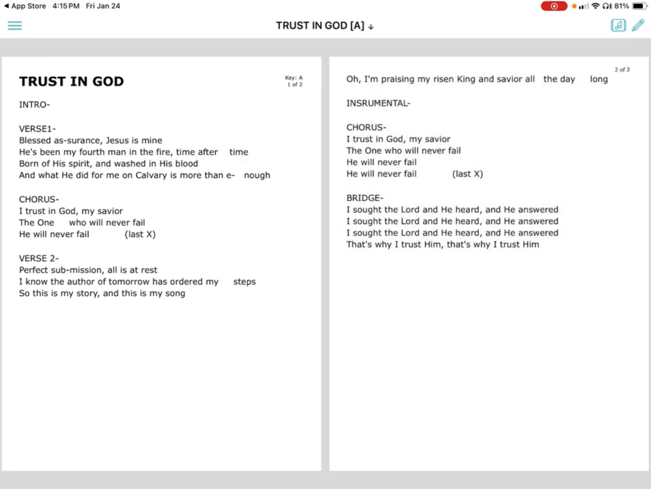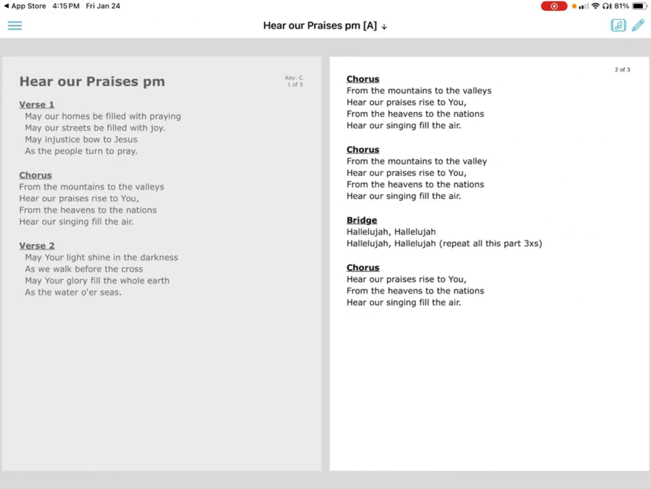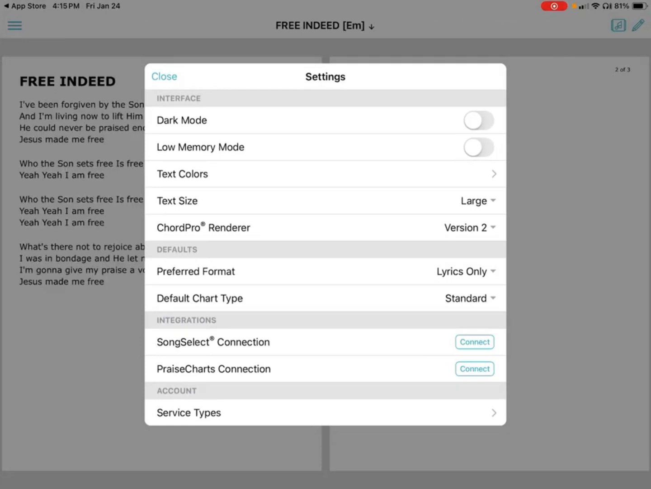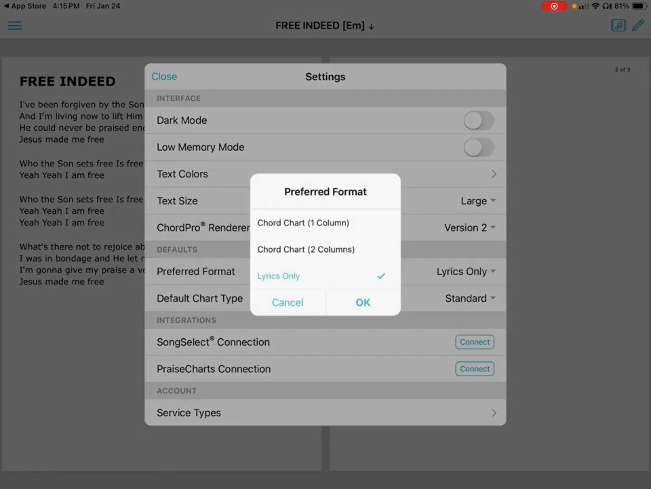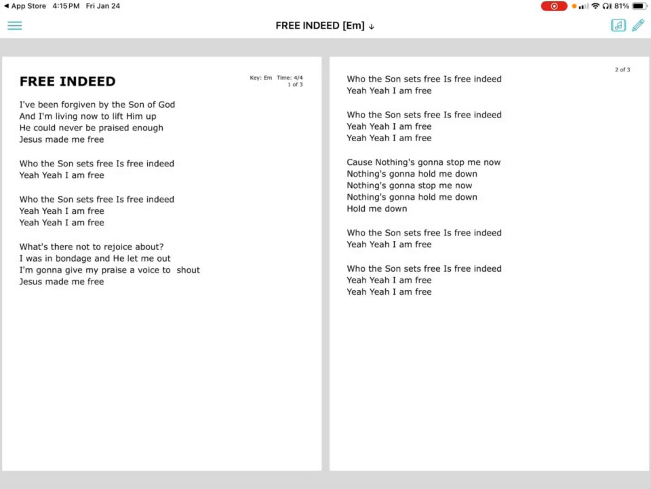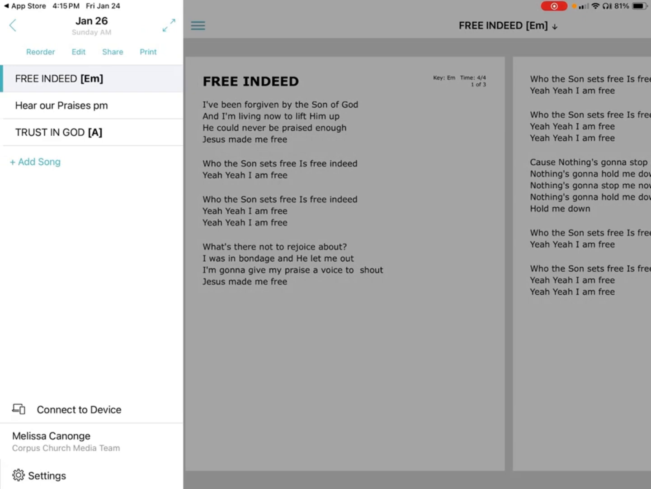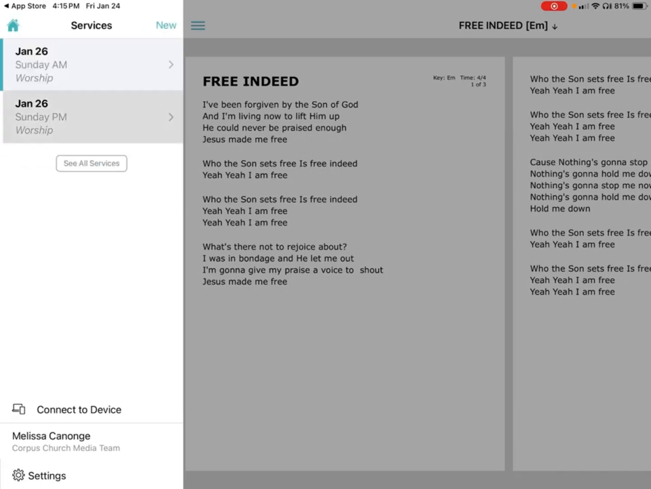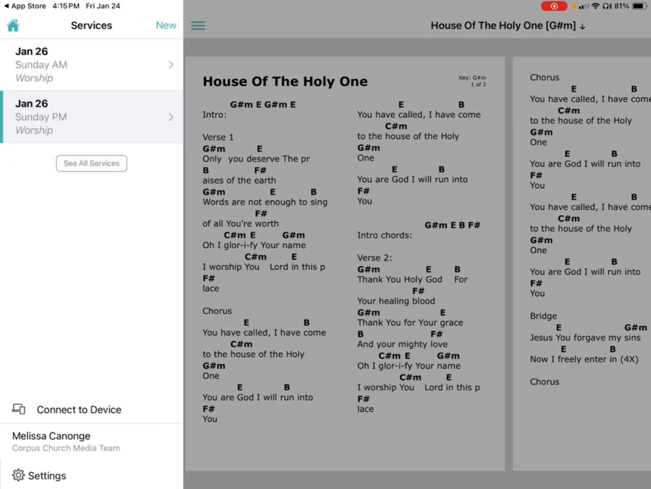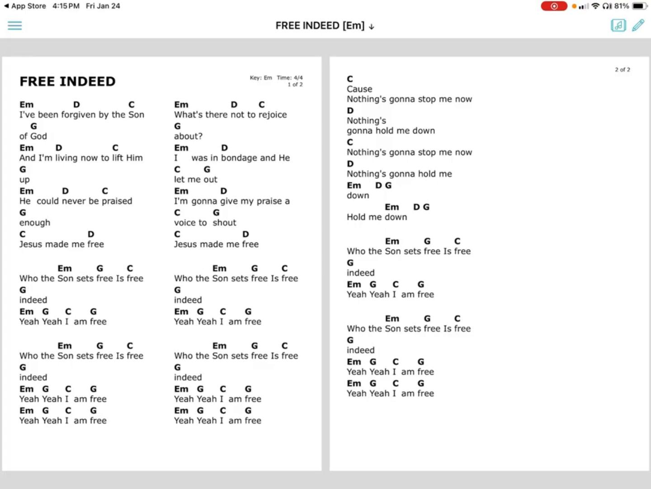Okay. And so now let's go back, because I need my chords. So we'll go back, and we're going to go to the preferred format, and we're going to switch to the 2-column, because I like the 2-column, but you could do 1-column. You could try them out, see how you like it. But whatever changes you make, try to do it before church starts, because you won't have time to be going in and out of the program. All right, so now we're back.